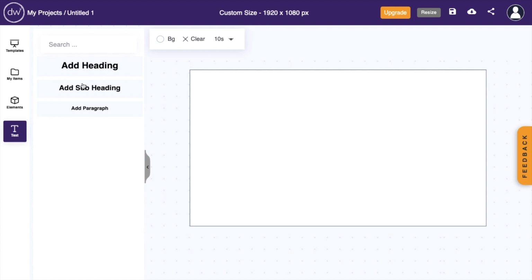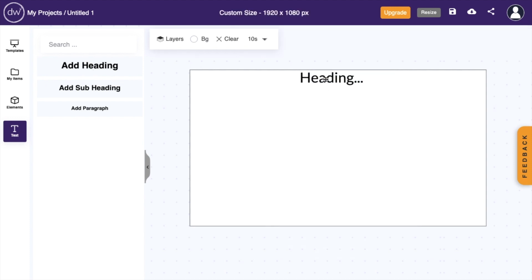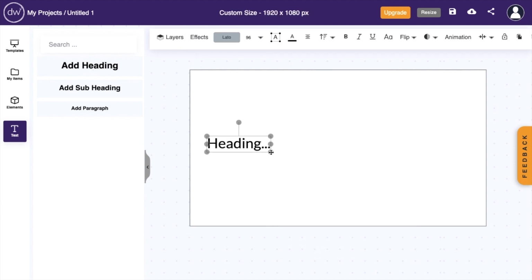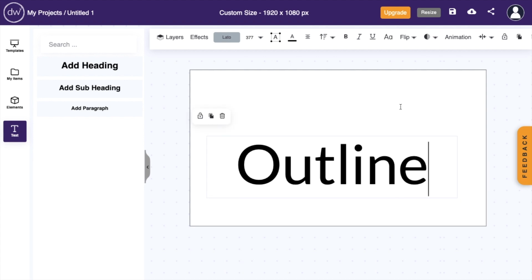Then press either add a heading, add a subheading, or add a paragraph. We're just going to go ahead and press on add a heading for demonstration purposes. We're then going to scroll down here and make it a little bit larger, just like that. And how about I edit the text here to the word outline for simplicity's sake?